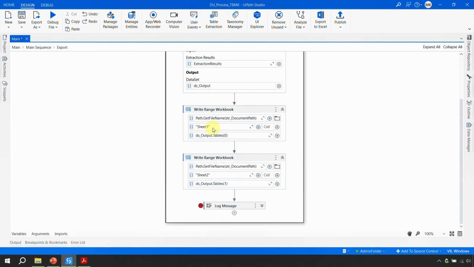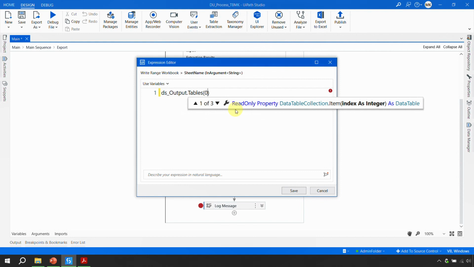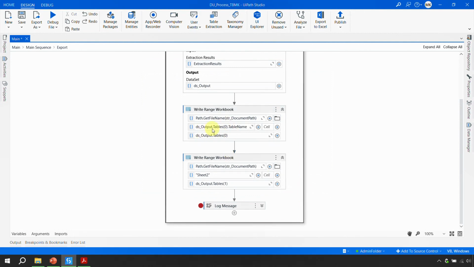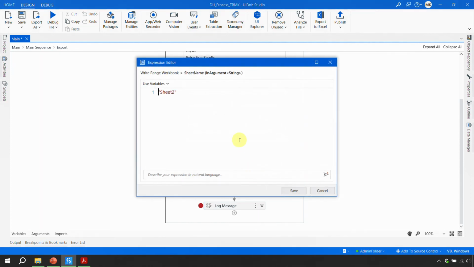similarly for the sheet name here, I can just name it by the name of the table. So for the sheet name I would write the data set dot tables. It will give all the tables. For the first table, which is table 0, dot, and put here TableName. So whatever is the name of the table, it will print in the sheet name. Similarly for the second sheet, instead of sheet 2, here we are printing the table 1. So the same thing I'll do here. I hope you guys are following along.